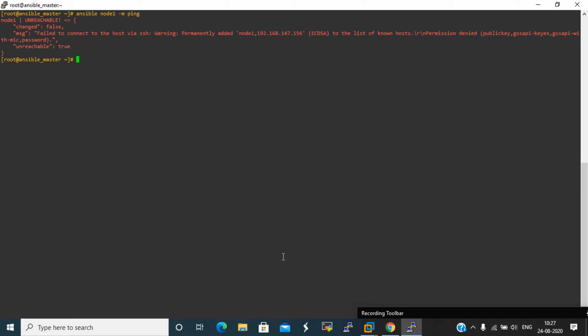Okay. We are using the ping module. It gives the permission denied error because of the password. Currently we are using the root user, so we have to mention the password. There is a hyphen k option, so it asks the password for the root user of the remote server. Now we will get the pong response from that.